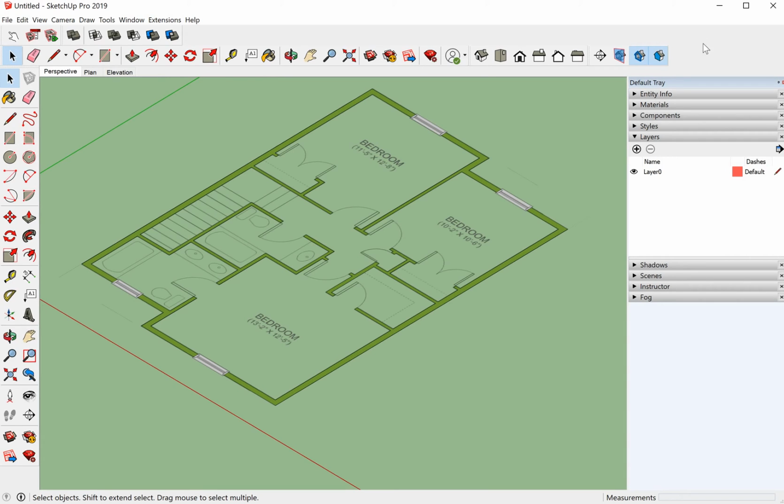So I'm just going to start by adding layers, and you can do that by pressing this plus icon, and I'm going to name them as I go. And of course you can have more layers for, let's say, furniture and equipment and things like that.